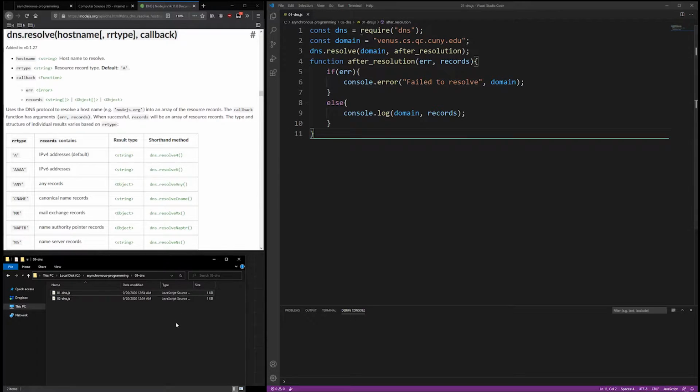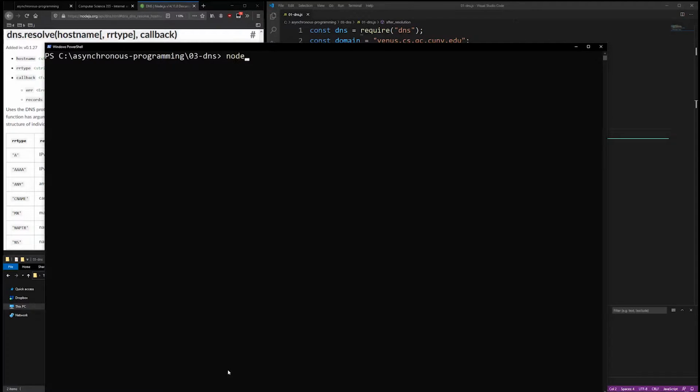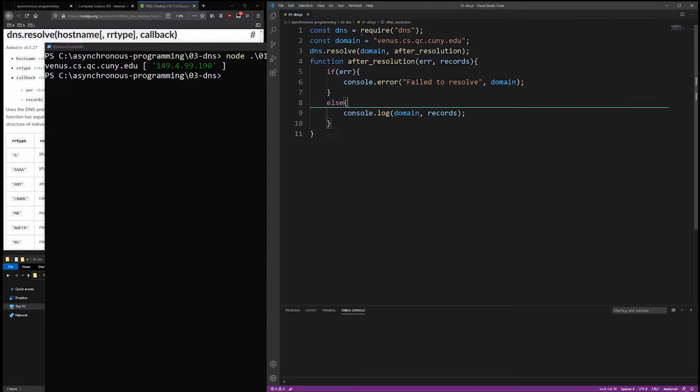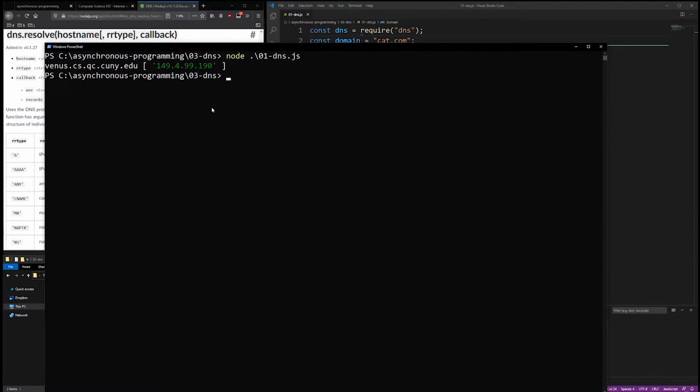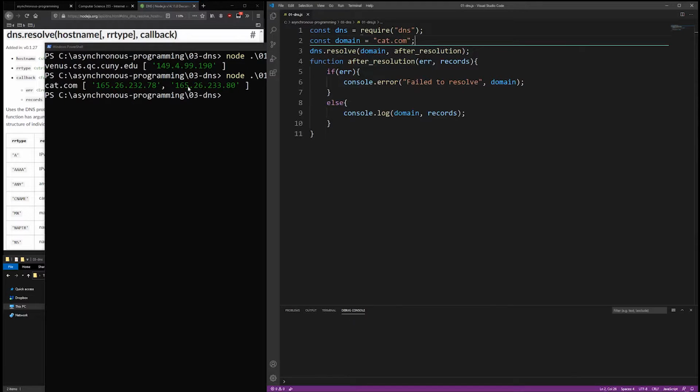Okay, so let's run this. We can see that VNS's IP address is returned as an array with 149.4.99.190. It's an array because in certain cases you can have multiple IP addresses returned back. I think cat.com resolves to two. Okay, right, so cat.com resolves to two. Sometimes you can have multiple IP addresses if they're doing something like load balancing.